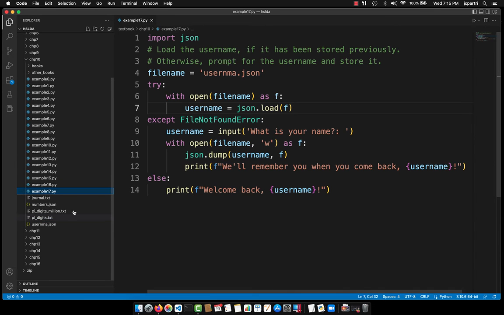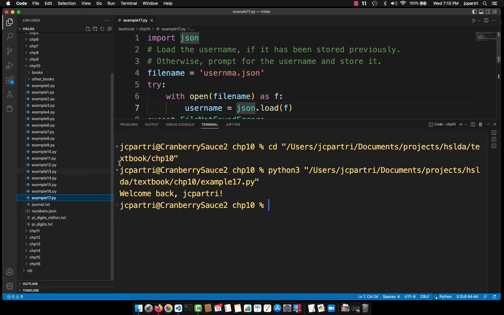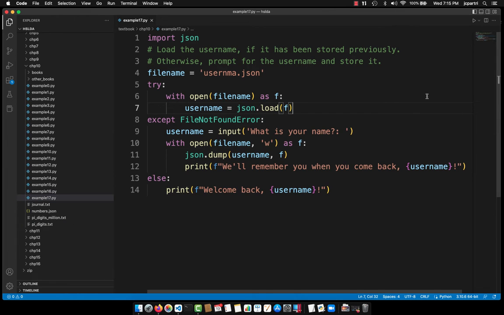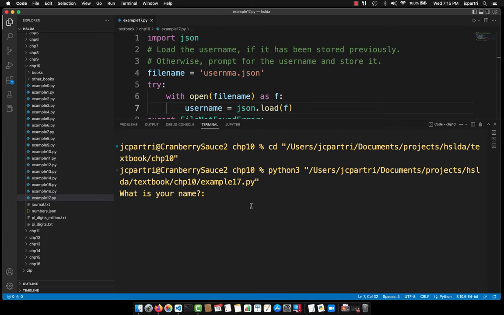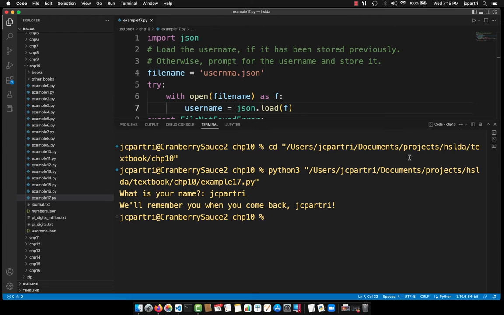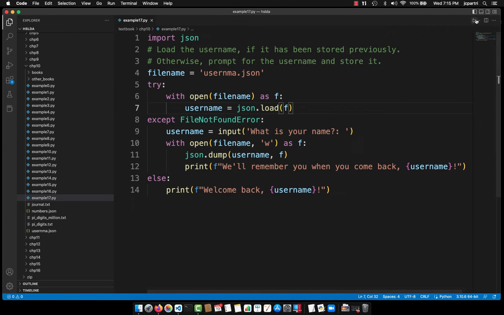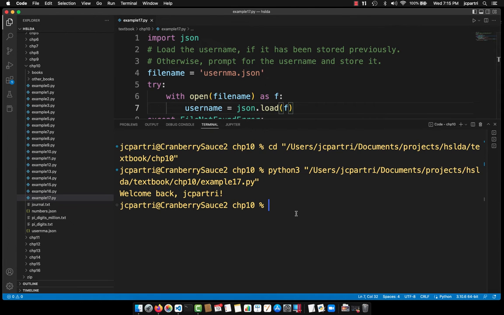Temporarily, I'm going to delete that file. Let's delete username.json. Let's run it. So it's going to ask me, what is your name? JC Partry. We'll remember you when you come back. Now, if I run the file again, it remembered me because it stored my username in the username.json file.